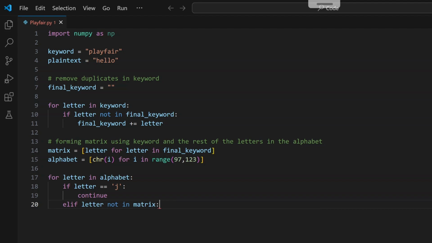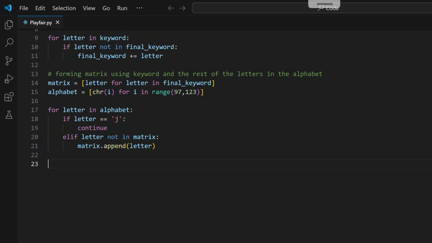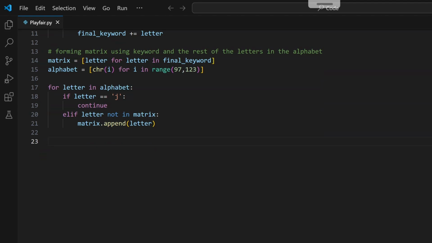So if the letter that you're currently on in the alphabet is not in the matrix or the list, then you are going to append that letter to the list. That's what this is for. All right. Then in the end, we expect our matrix to now contain the keyword as well as the rest of the alphabet. But as I said, it's currently not a matrix, well, at least in terms of its shape. So let's now shape it into a 5 by 5 array.